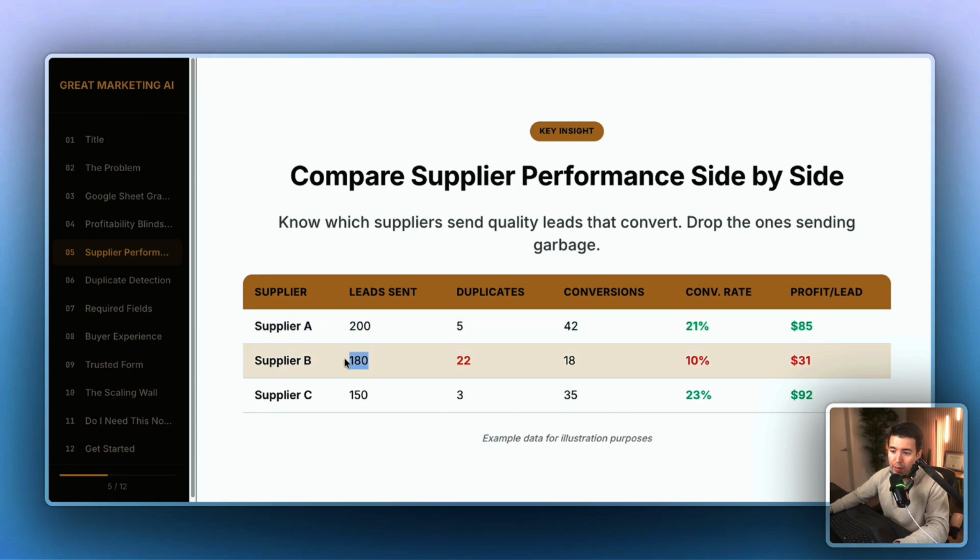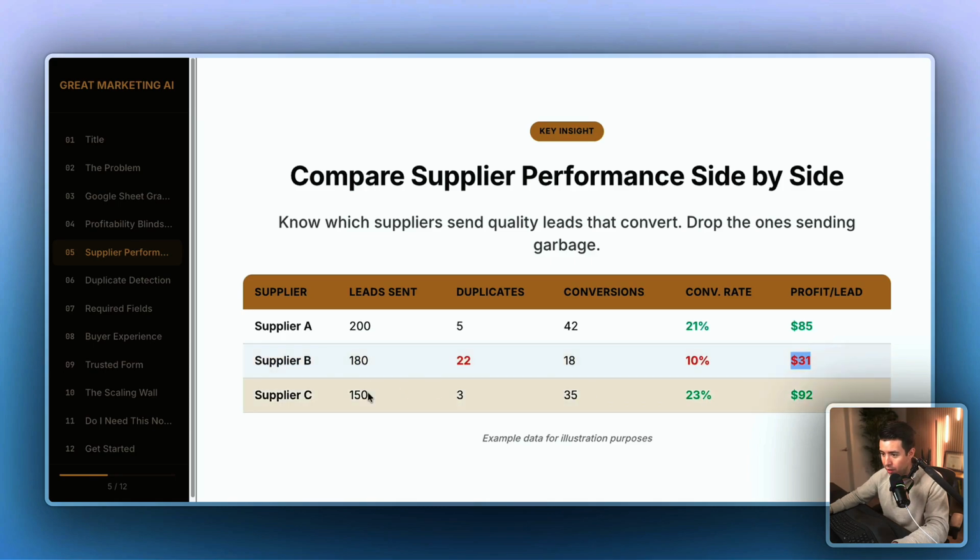Or supplier B might have sent you 180, but 22 of those were actually duplicates. 18 converted at a 10% conversion rate, and your profit per lead was actually negative $31. And supplier C: 150 leads, 3 duplicates, 35 conversions, 23%, and $92 profit per lead.